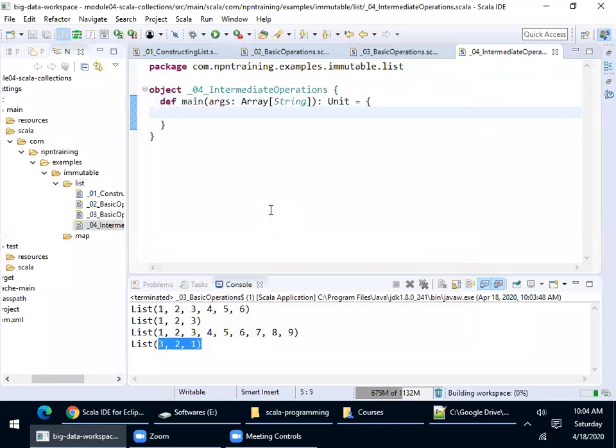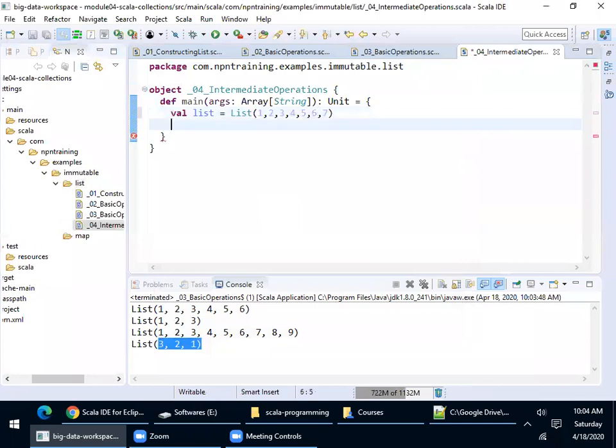Okay, let me create a list. Val list is equal to list of some values 1, 2, 3, 4, 5, 6, 7. Now it has one method. Please look at this. It has a method by name take. So what this take will do, please look at this: list take of 3. Look at this, what it will do.